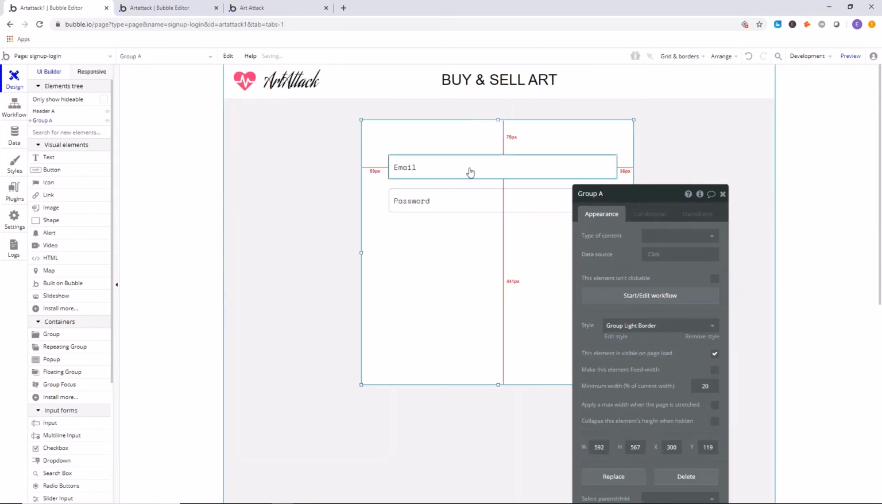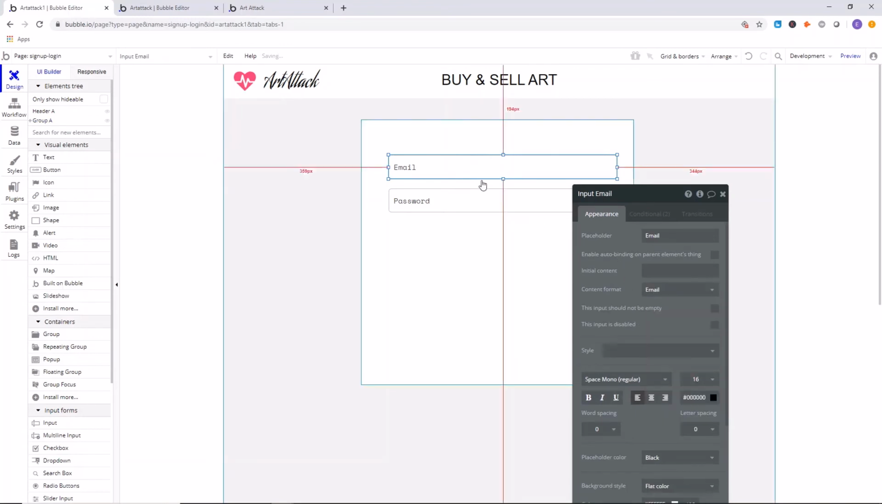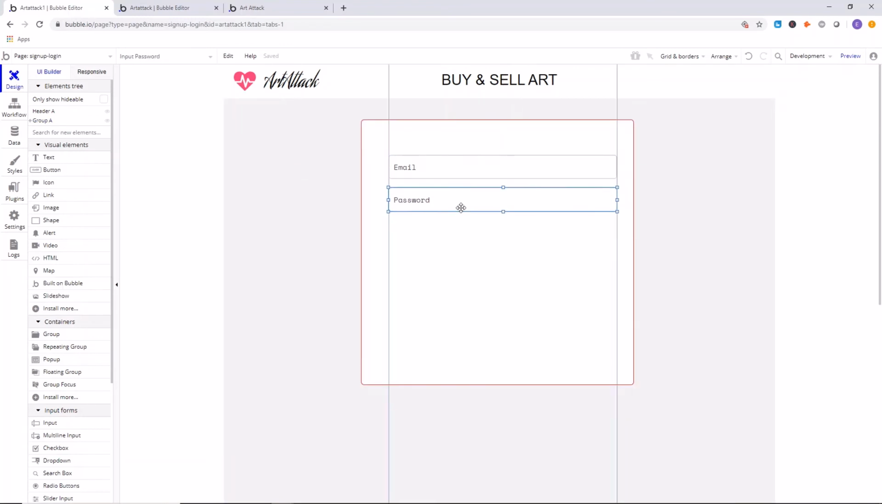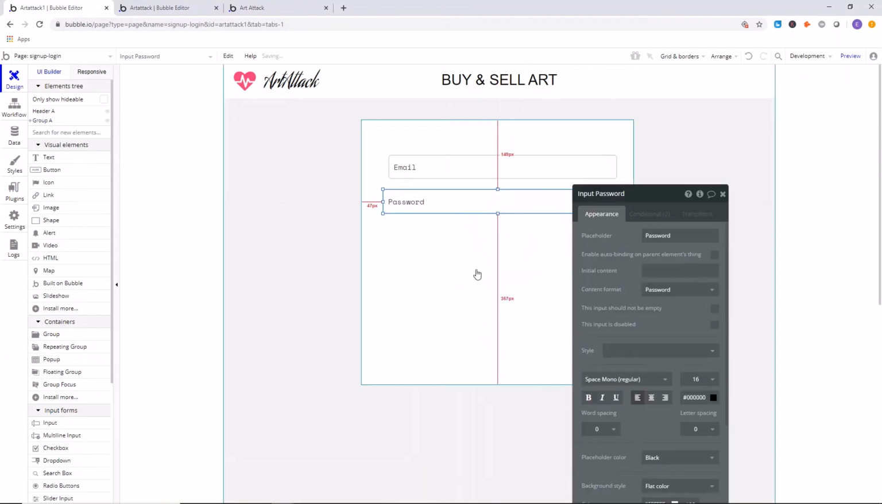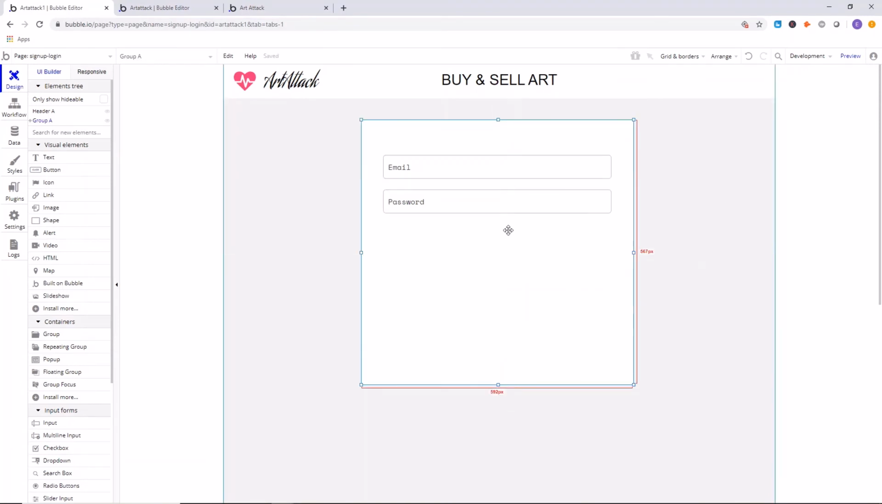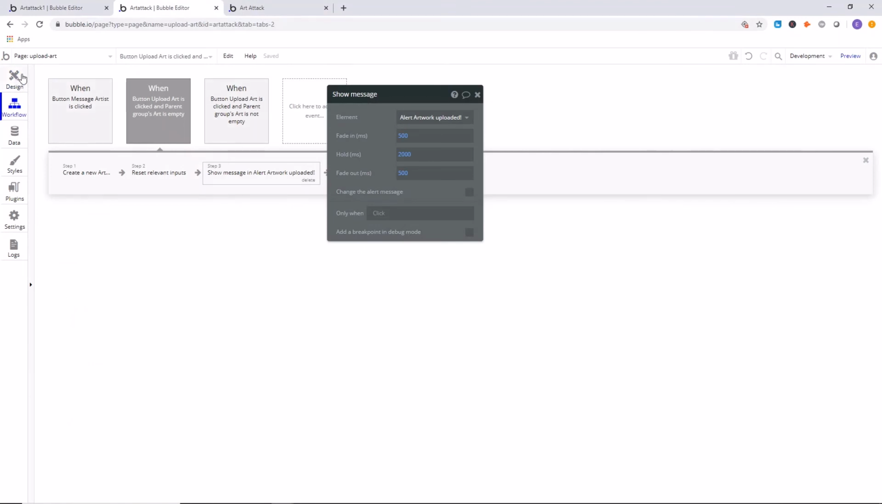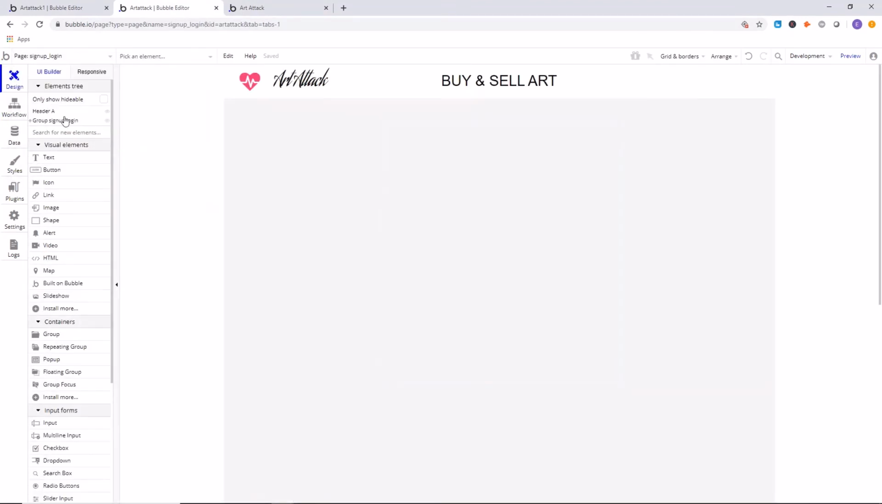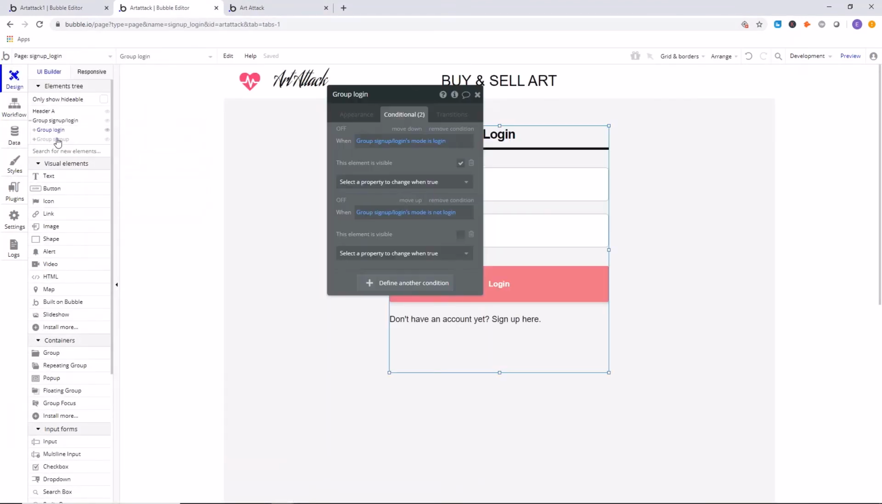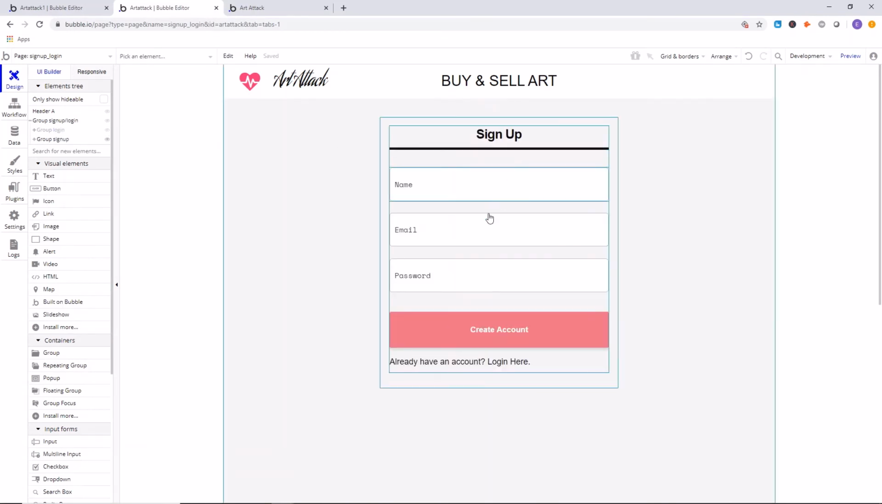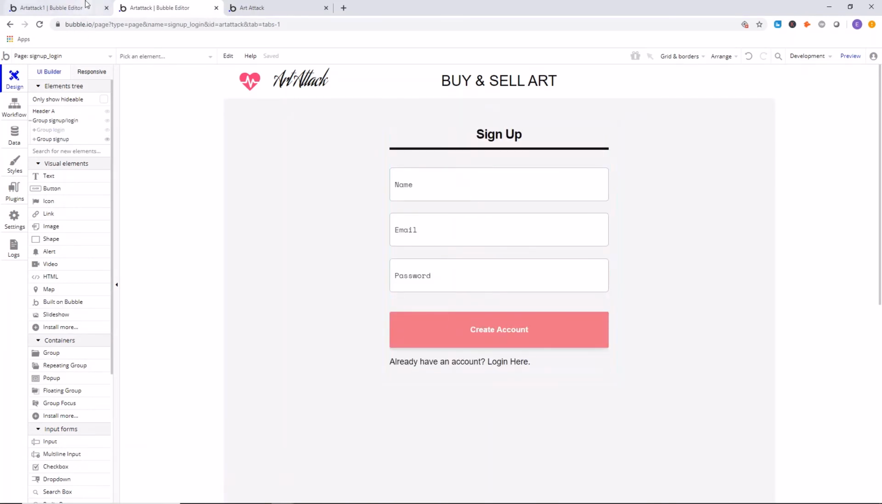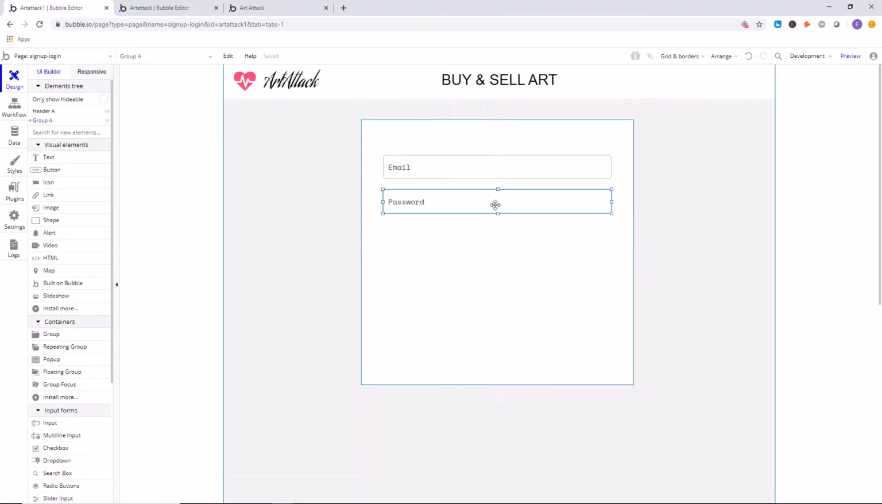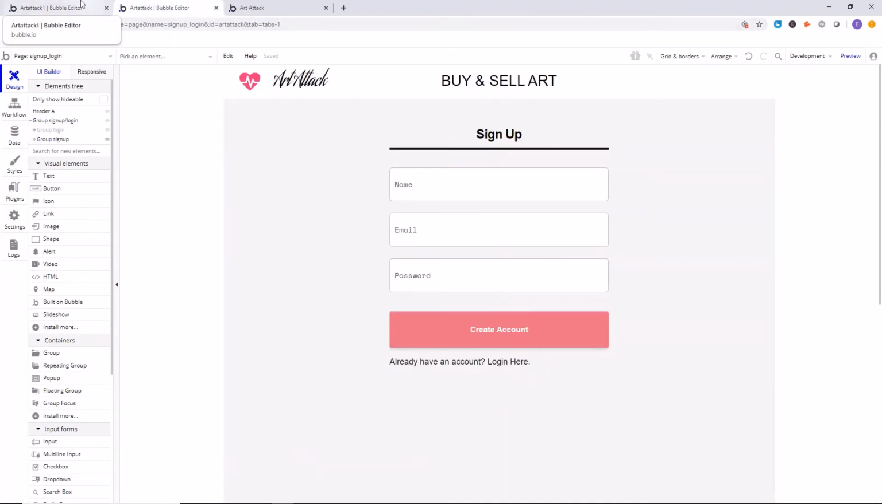Content format password, content format email. Let's left click, center horizontally, left click, center horizontally. Let me check that. Now let me go to this sign up login page and see what theirs looks like, and see what ours is. Ours is going to look a little bit different than this, but basically the same thing.